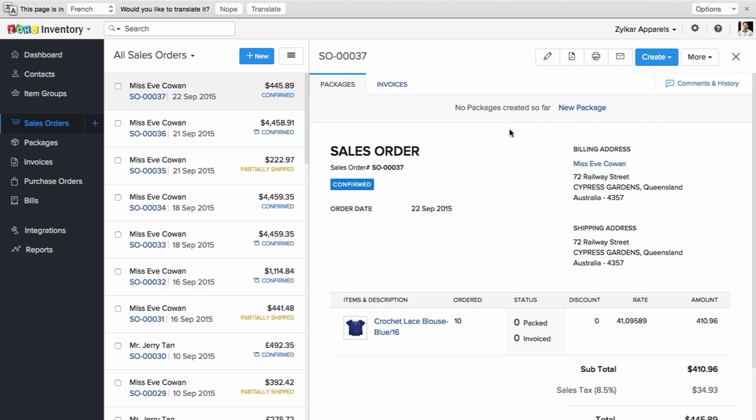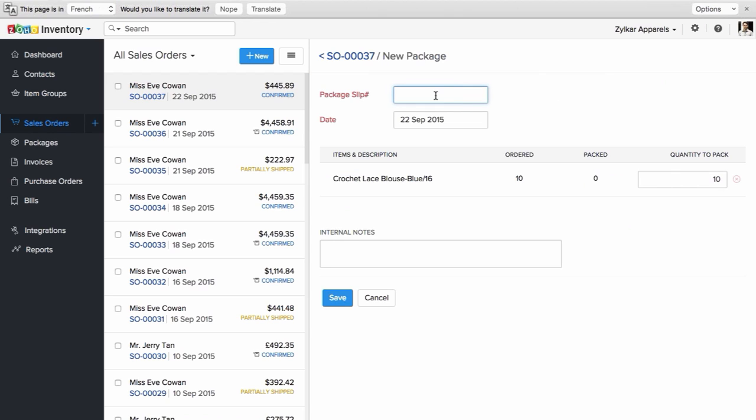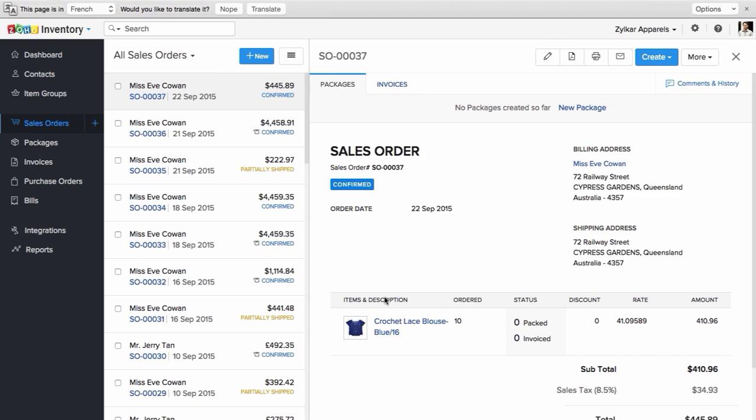And from here you can actually click on the new package. You don't have to go to the left hand side and click on the package and select the sales order. You can directly go from here to create a new package, and you can select the package slip and the date, and everything will be reflected here, and you can simply save it.